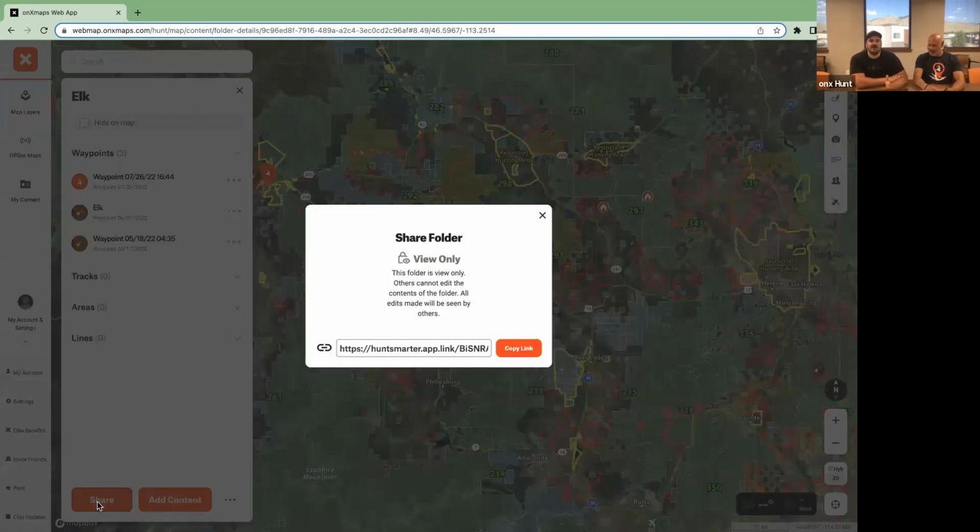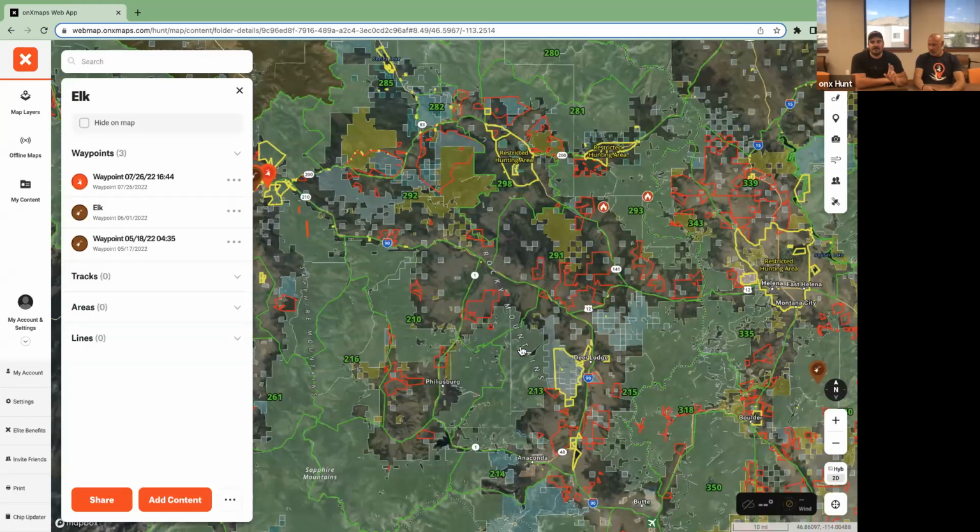But I can share this folder with somebody. And I'm showing this on web map right now. You can do it from your phone as well, which is probably how I share most of my waypoints, just because I'm texting them to people. But in here, I can copy this link. So then I can paste that in a Facebook message if I wanted, or I can paste it in an email, which is what most people would do from web map and email it out to everybody.